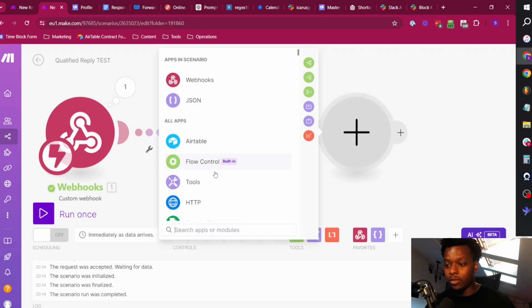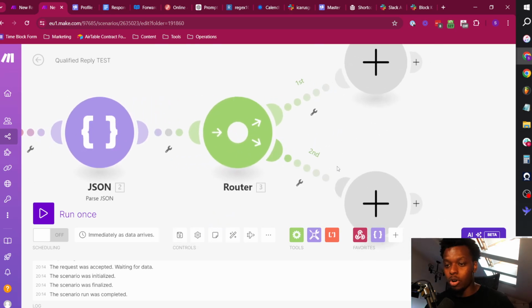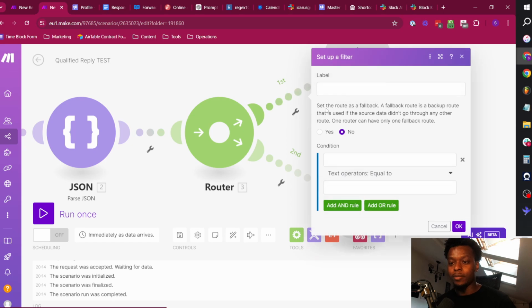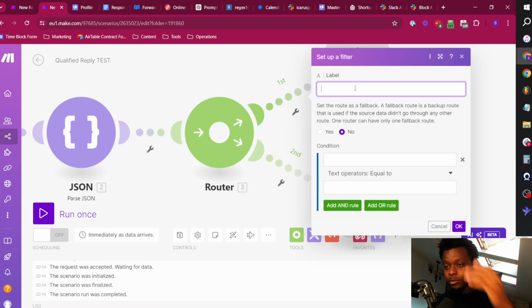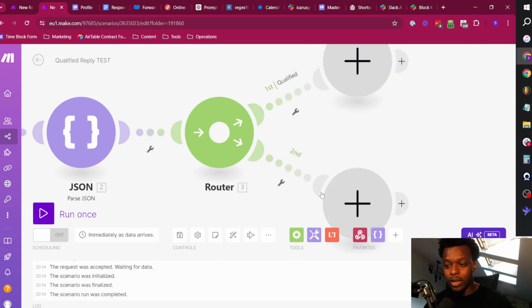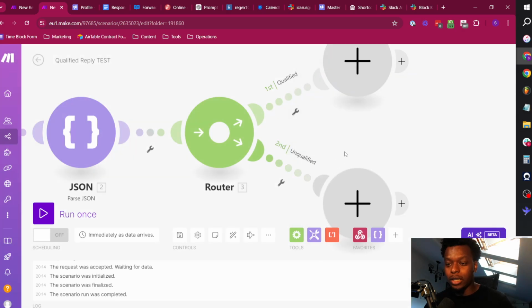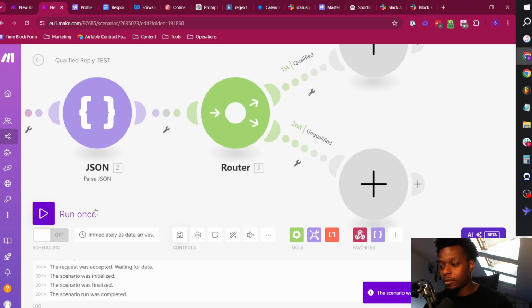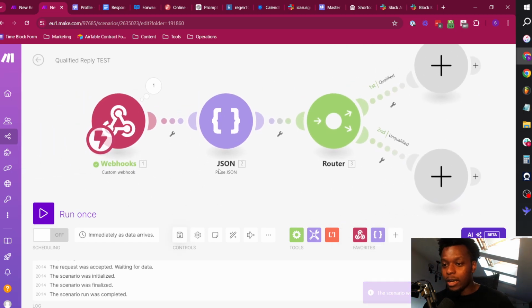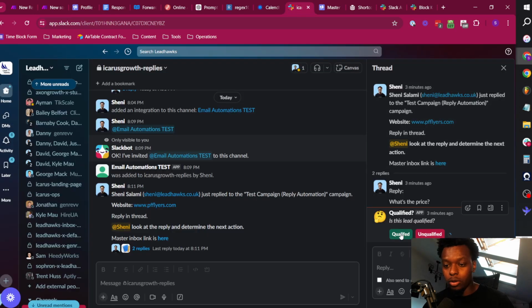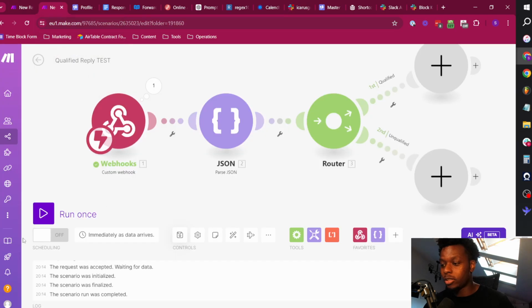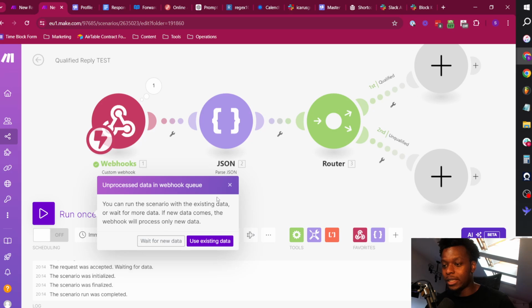And what we're going to want here as well is we're going to go into flow control, add a router, and then we're going to create two different responses. One for when the label is qualified and one for when the label is unqualified. So we're going to put qualified on the top route, leave that for now. And then we're going to put unqualified in the bottom route and then leave that for now. Click save. And then what I'm going to do is I'm going to click on qualified, and then this will give us existing data that we can use.